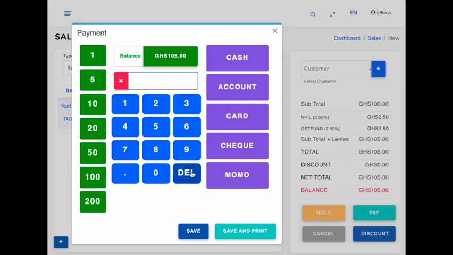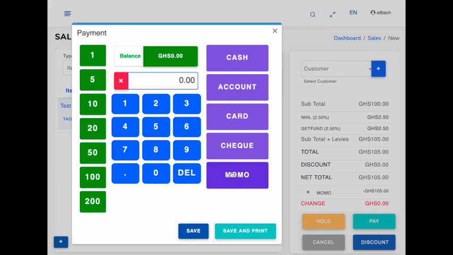So delete will always delete. If I want 105 on the number pad, it is 1, 0, and then 5, whilst on the currency pad I need 100 and then 5 to get 105. Then I select the appropriate payment mode to commit what I've entered to the transaction. Then it is committed to the transaction and the balance or change is 00.